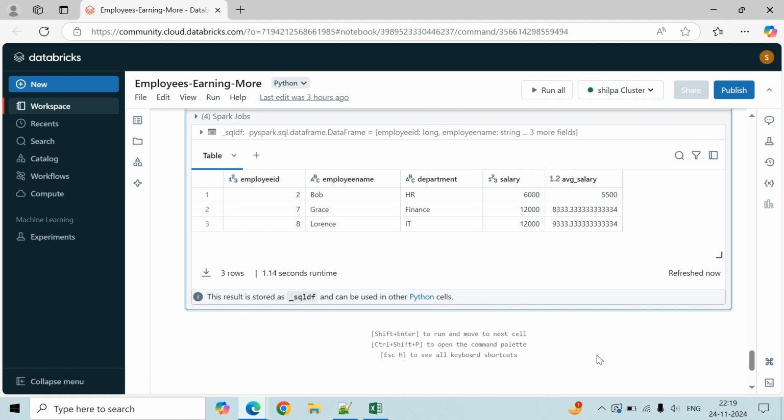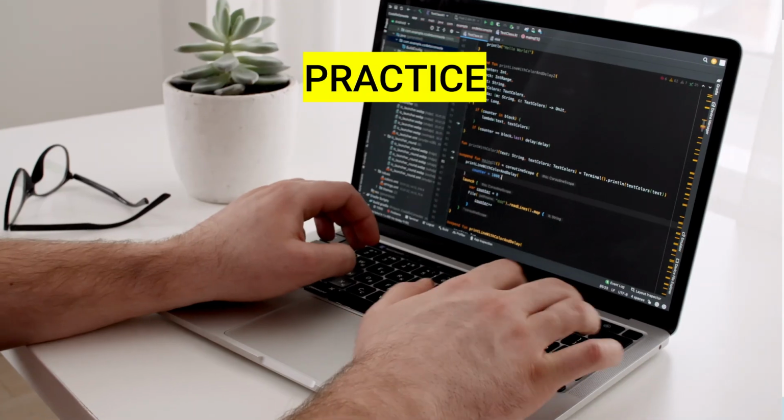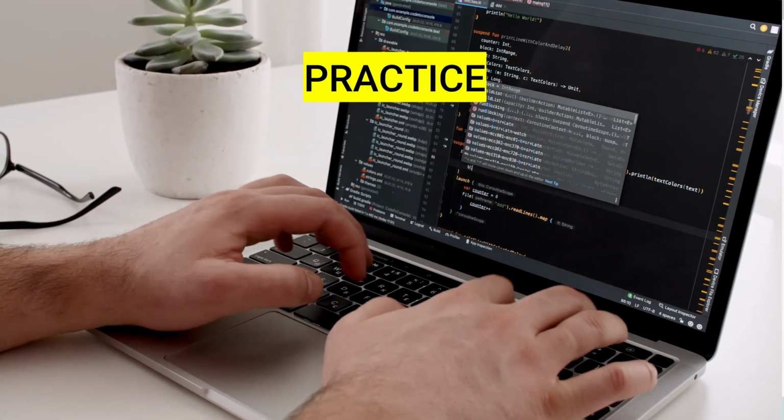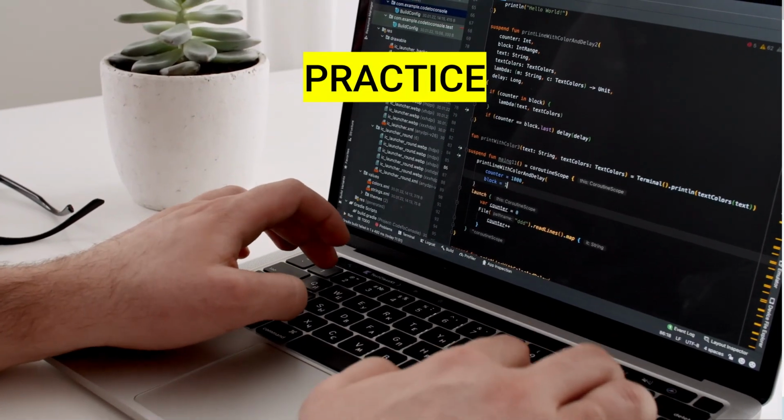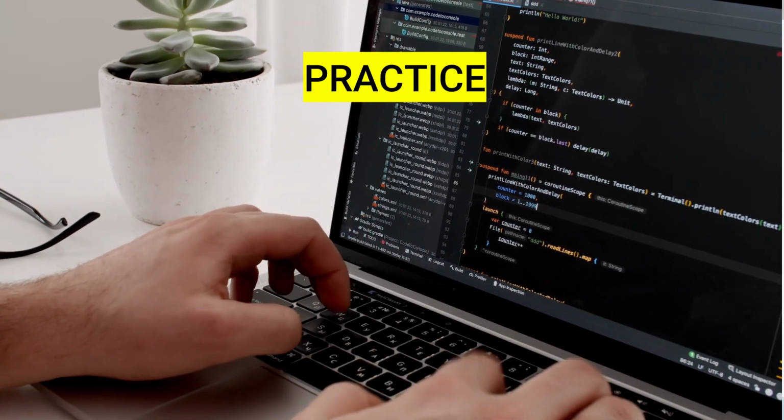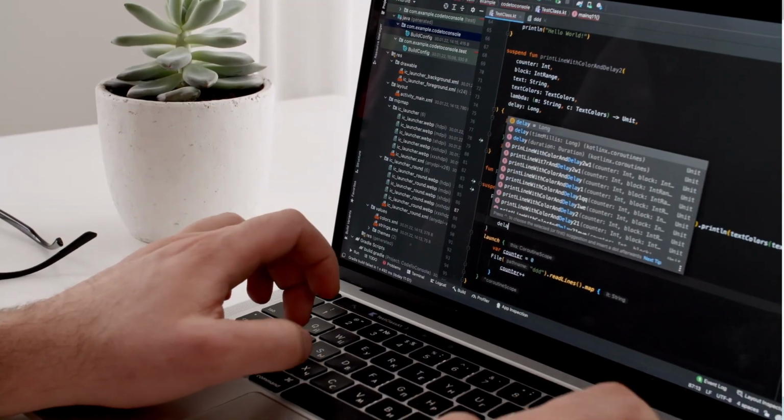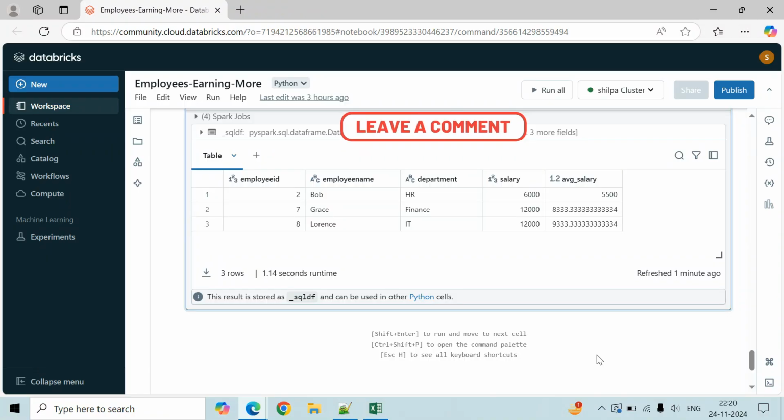I hope you have understood how to go ahead and check the employees who are earning more than the average salary of a particular department. Please go ahead and practice the question in your Databricks or your notebook that you are using. And if there's any issue, feel free to comment so that I can help you out.